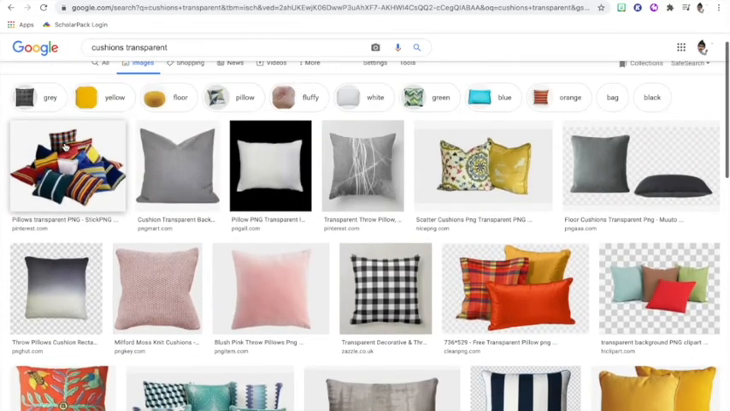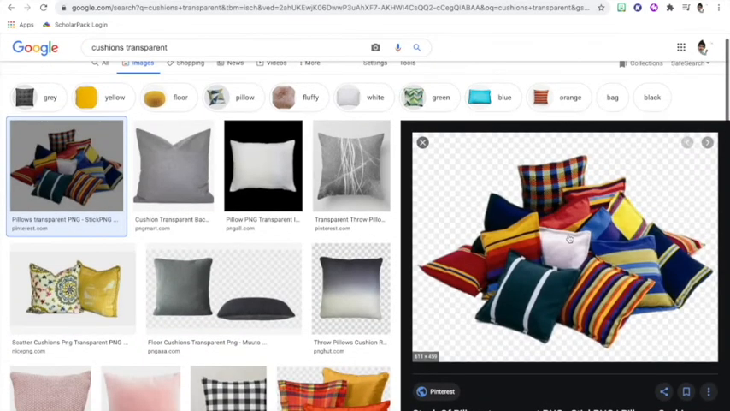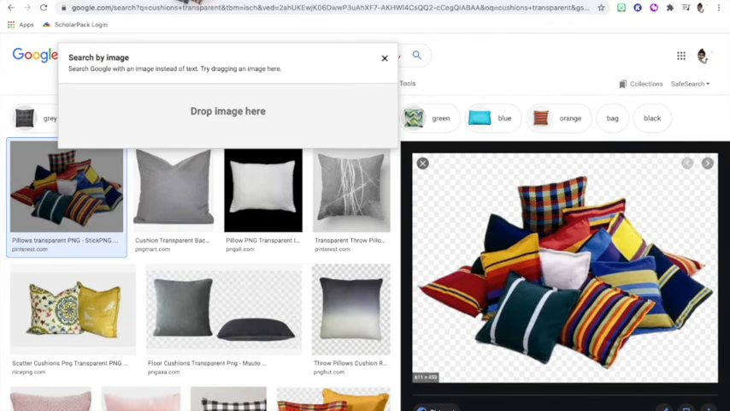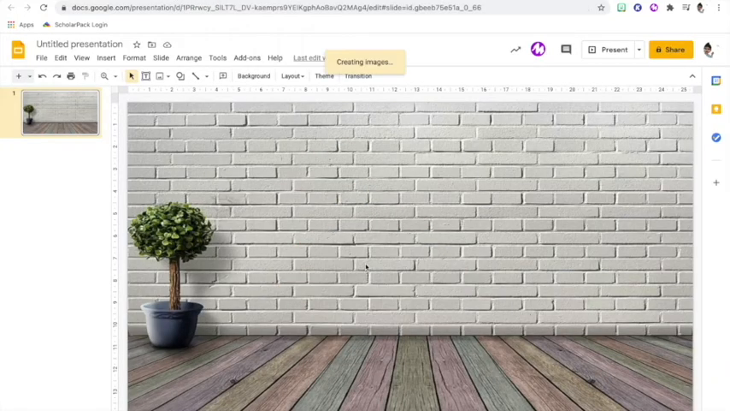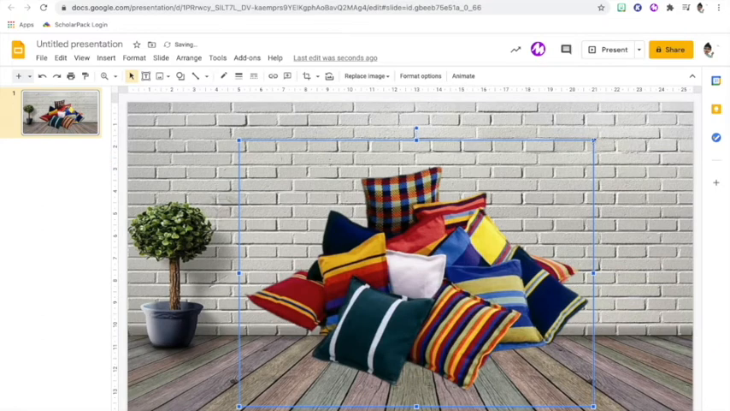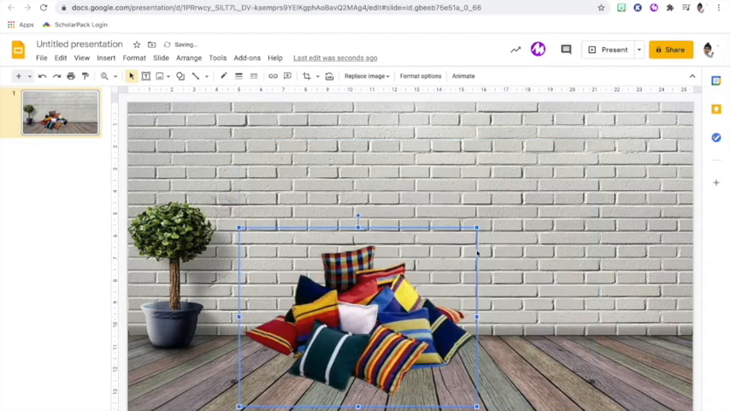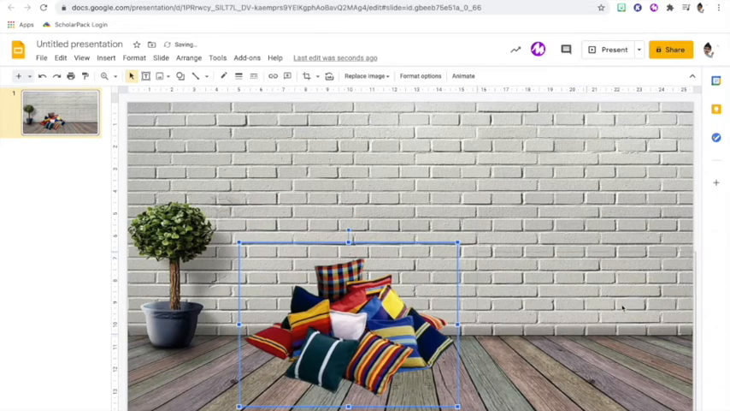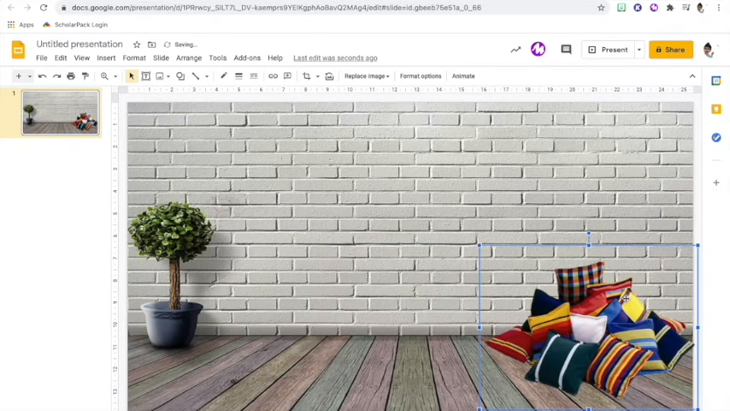Now, let's have a go again. I'm going to click and drag these ones in. Perfect. Now I can just resize my object by clicking on that corner square and dragging it inwards to the opposite side. And I now have a nice set of cushions in my classroom.